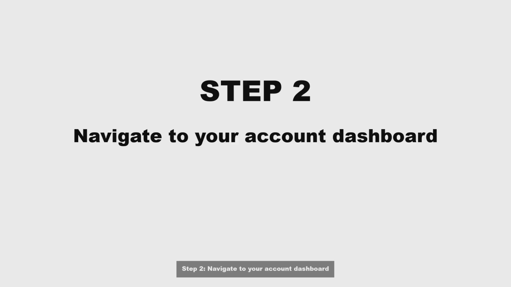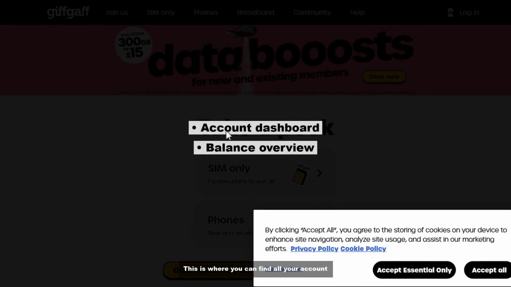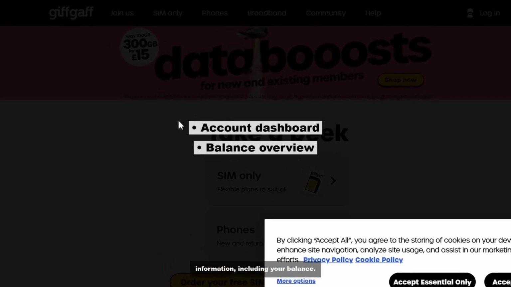Step 2. Navigate to your account dashboard. Once logged in, go to your account dashboard. This is where you can find all your account information, including your balance.